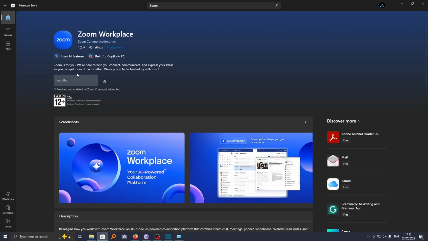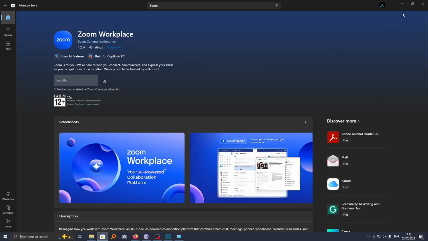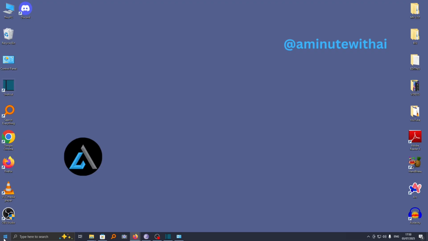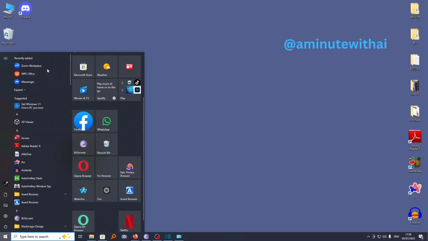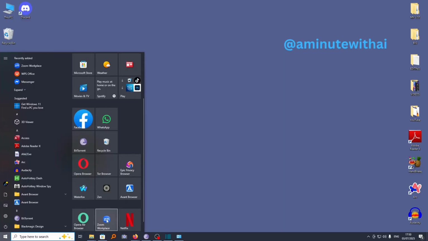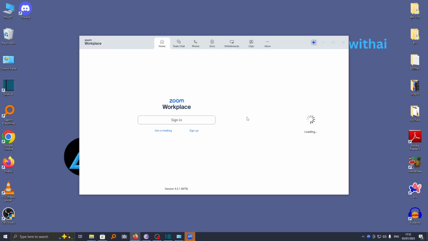To launch the app or to start using this app, go ahead and quit Microsoft Store, then go to Start menu here, and you'll be able to see your Zoom app here. It will be under recently added. From here, you can right click on it and then pin it to Start menu, so that each and every time you want to use it, you can easily launch it from here. To launch it, just click on it and you'll be ready to start using Zoom.